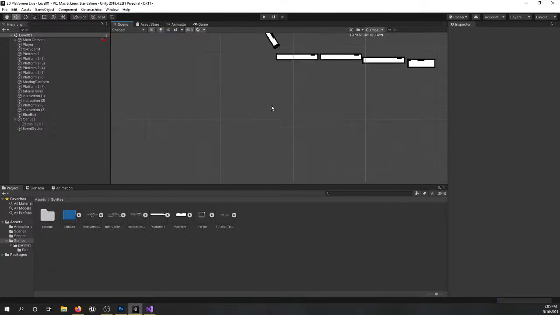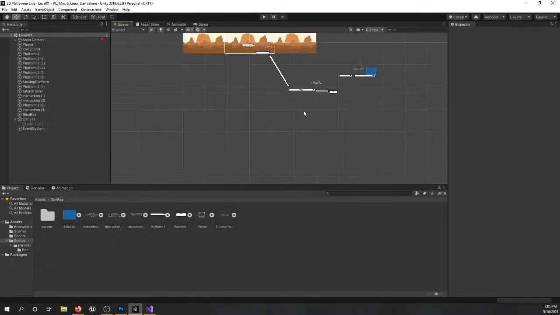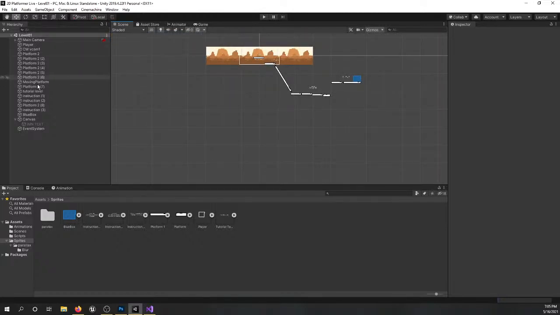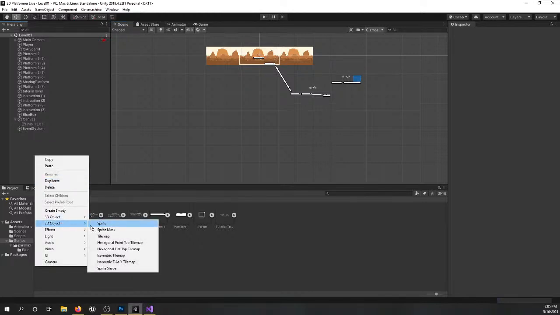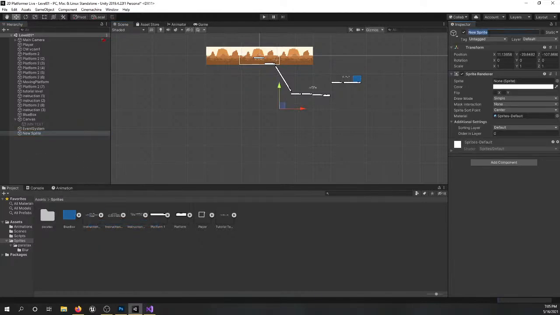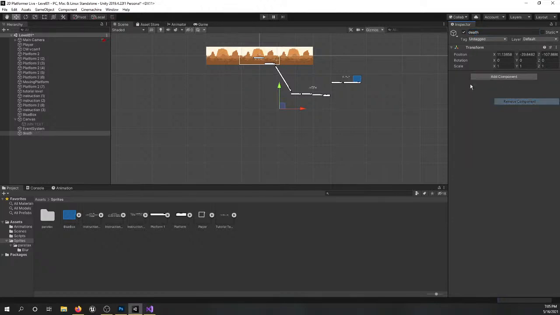Anyway, let's add the underground thing here so we can hit it and then we die. So let's do a 2D sprite. Then I'm just going to call it death. I don't know why I call it that, I just call it that. Remember the sprite renderer, so basically you just create an empty game object. It's going to be the exact same thing. Adding box collider 2D.